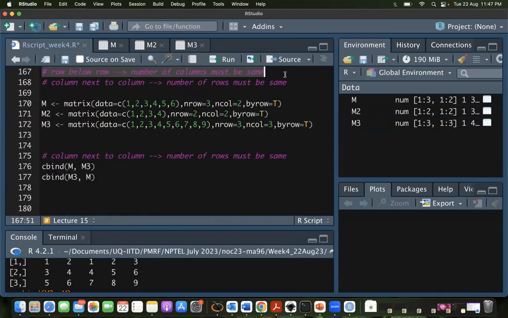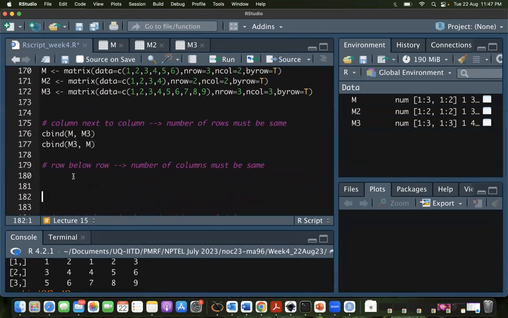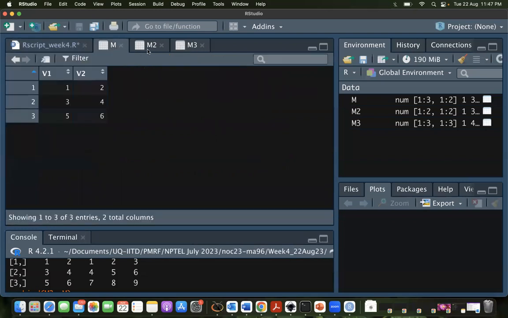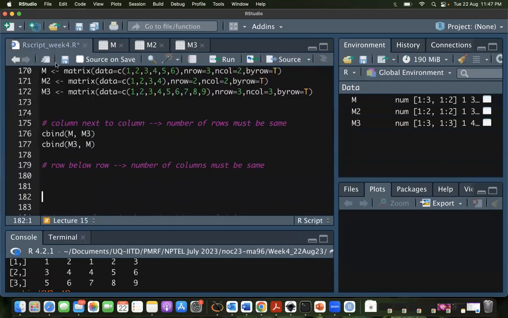And likewise, if you want to increase the number of rows here, the number of columns has to be the same, right? So this has 2 columns. Anything that you add below should also have 2 columns. It could have any number of rows in it. You'll just add the whole chunk here. But this also has 2 columns. This also has 2 columns.